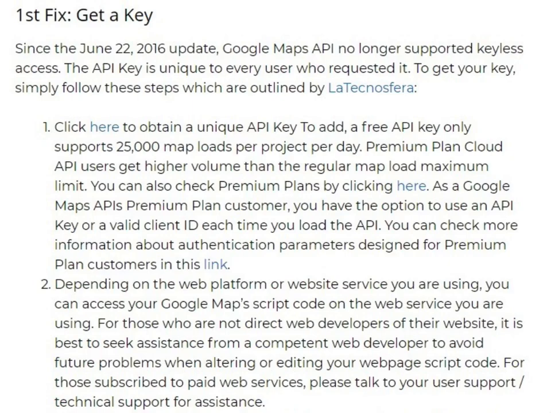For those who are not direct web developers of their website, it is best to seek assistance from a competent web developer to avoid future problems when altering or editing your webpage script code. For those subscribed to paid web services, please talk to your user support or technical support for assistance. Last is to replace your API key with the generated key. This should be located on the last lines of your JavaScript code. This is the line where you can find your API key.